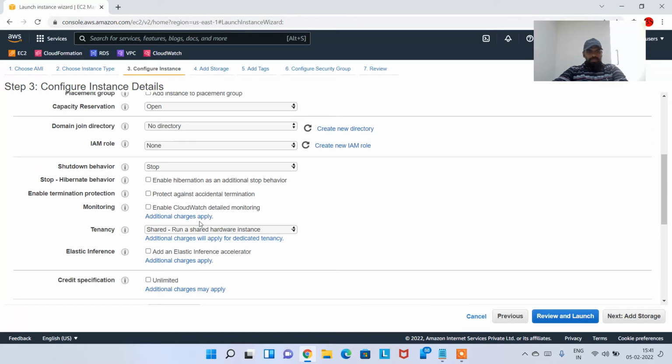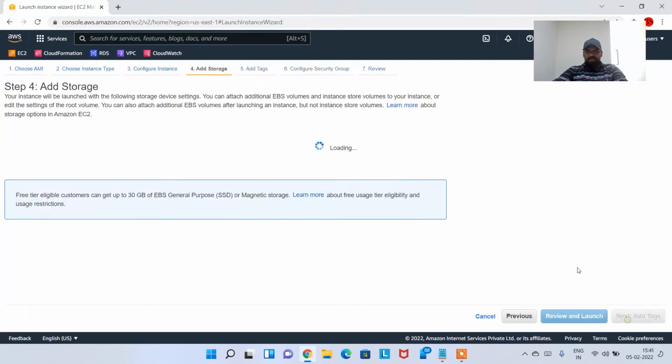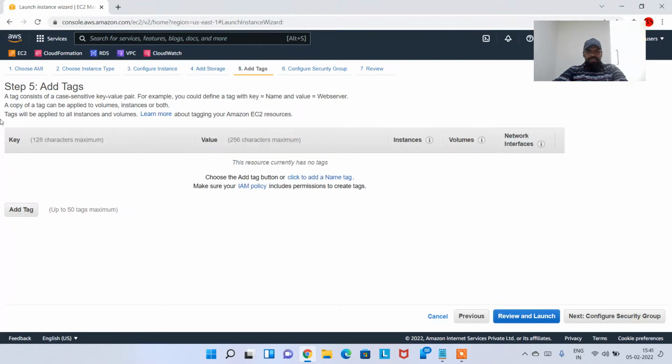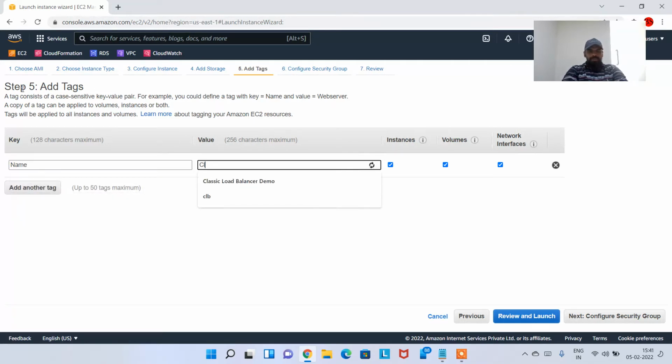Just for this exercise, enable this one, CloudWatch detailed monitoring. Then scroll down, hit next, and click on next add tag. If you want to give some name for this instance, you can always give it CloudWatch monitoring instance. Then scroll down, next.